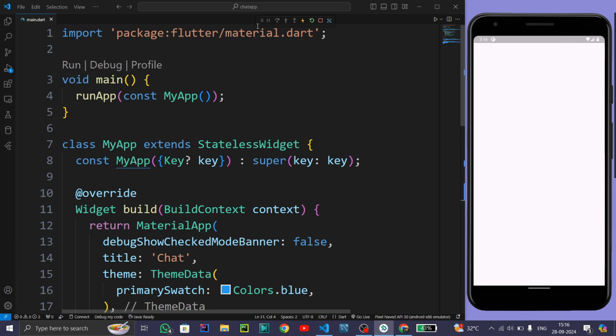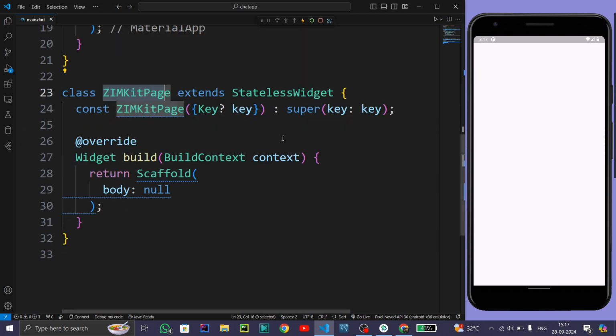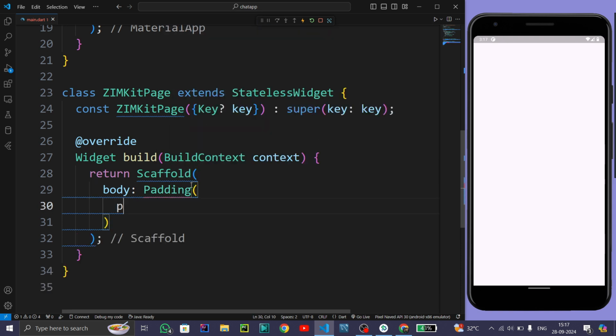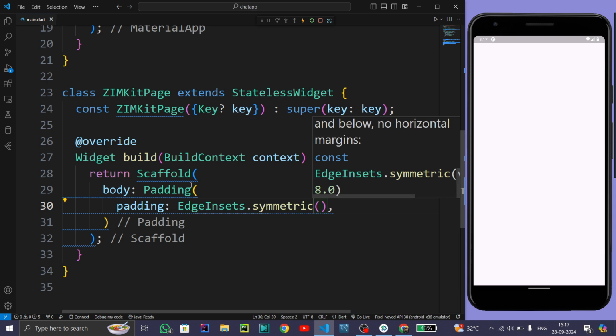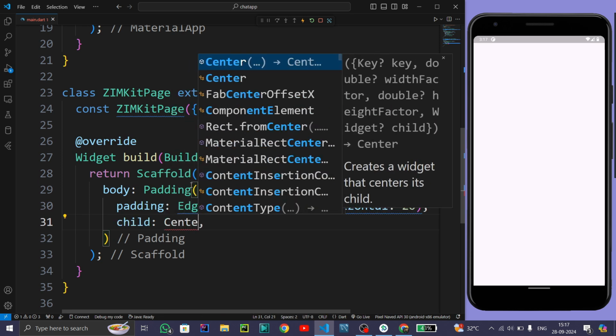Hello everyone, I have already created a project chat app with the help of Flutter create command. Now in this project we have a ZimKit page which is a stateless widget. Now in this we have a scaffold widget and in the scaffold widget we have a body as null. So let us try to create the user interface of the app. So in the body give a padding. Now in the padding give EdgeInsets.symmetric with horizontal padding as 20. Now in the child of padding give a center widget.